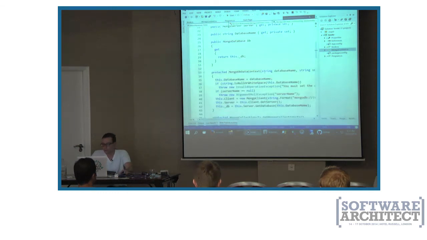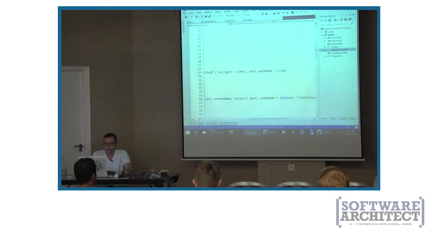If I go here, you'll see the defaults that are just built into C#. Safe mode true, port, whatever, local, and that's where it runs. It's like, I forget the port that SQL Server runs on, but whatever it is, that's the default, just like that.